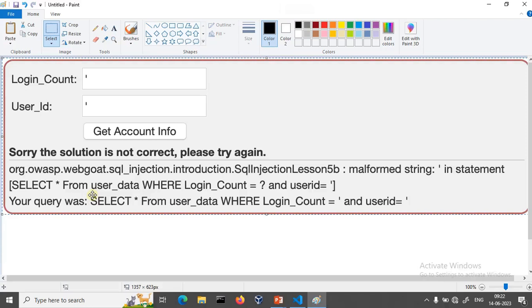So this is the error-based SQL injection attack. In our next lesson, we will see another type.